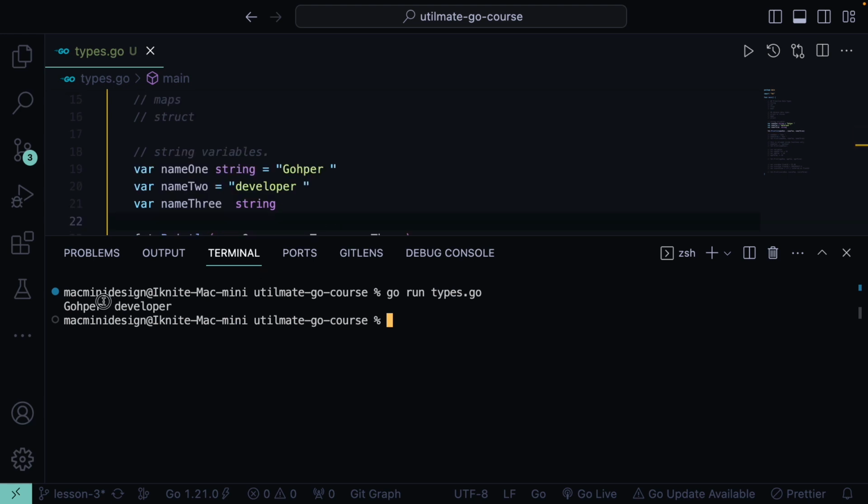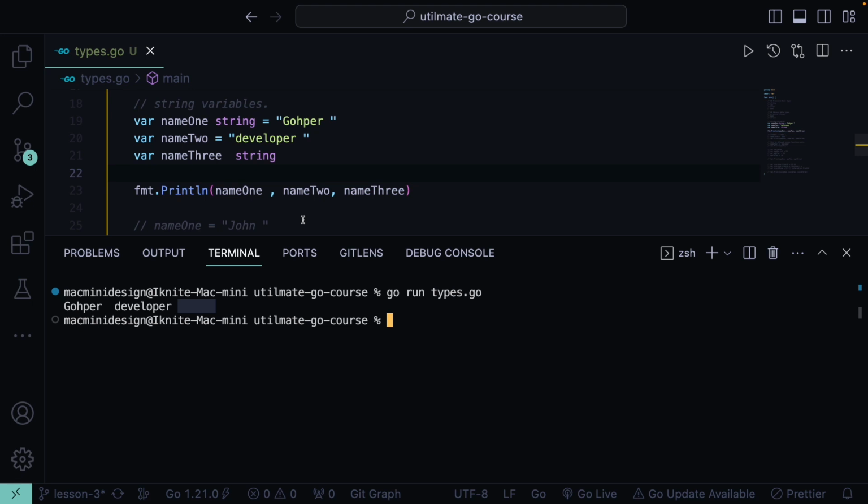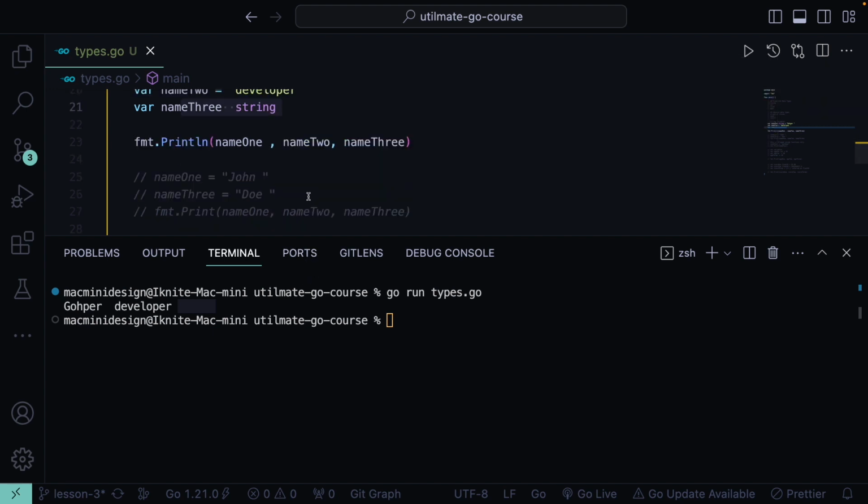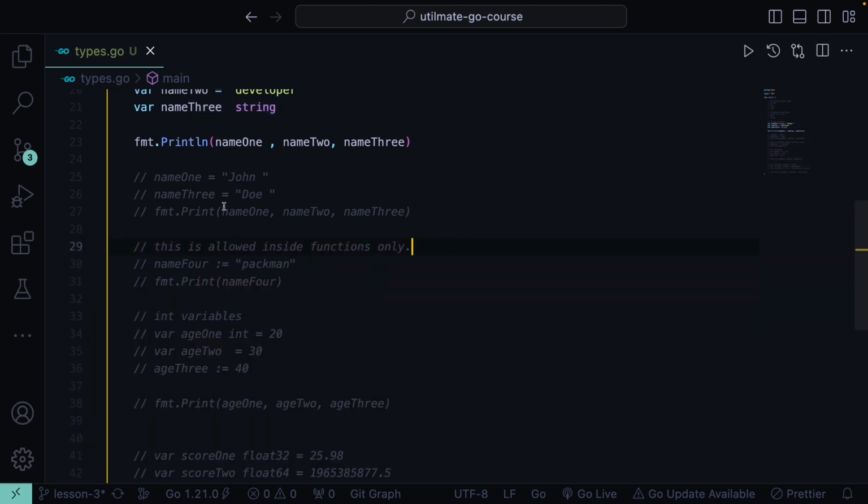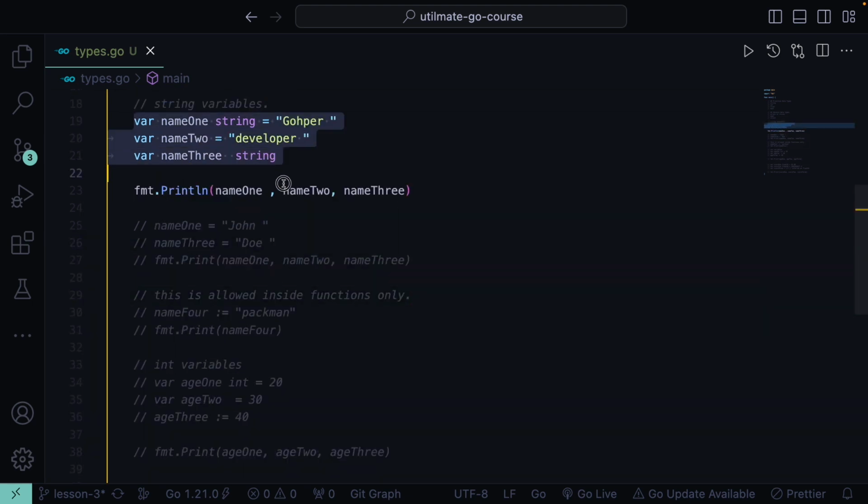Here I have go file, I have developer, and in the third place I have nothing. That is expected because this value name3 has only been declared. It hasn't been initialized to an actual value. I hope that makes sense. All right, so let me close this up. Now coming down here, let me comment this out first.